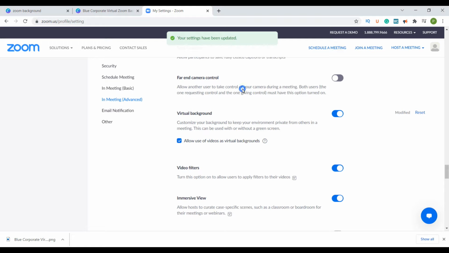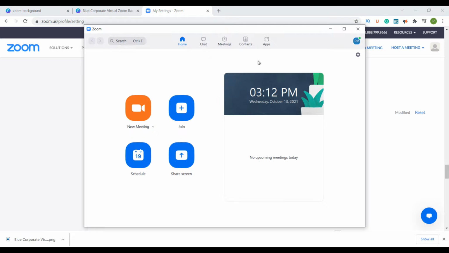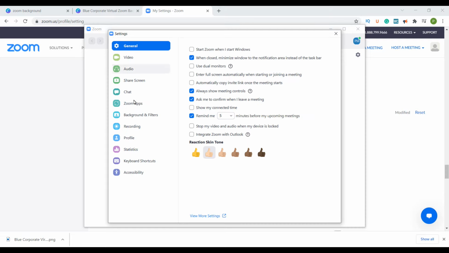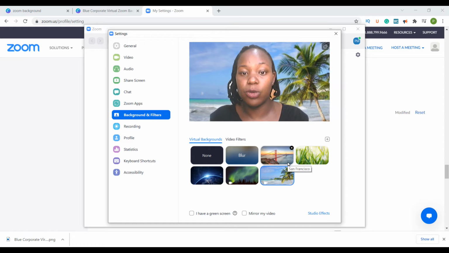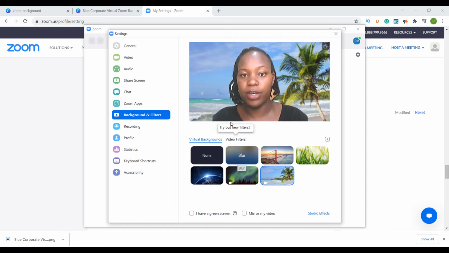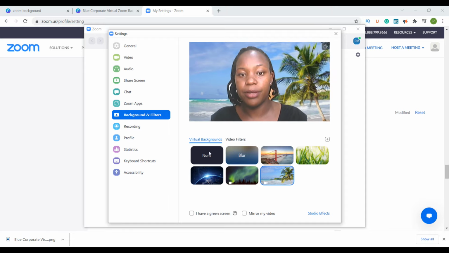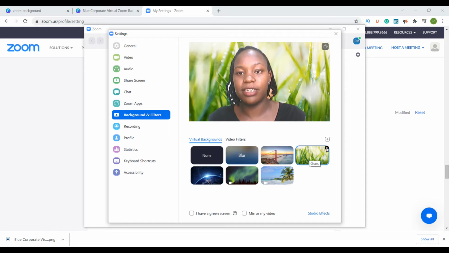So once you've done that, you now go to the Zoom app, or if you're on desktop, you go to the Zoom desktop client, and then you go to settings. And then you scroll down to where it says background and filters, and you click that. Yeah, and you can already see me in one of the Zoom backgrounds. So these are the default ones that come with Zoom. You can see, for example, this one is a video. You can see the ocean behind me, and then you can have a still image.